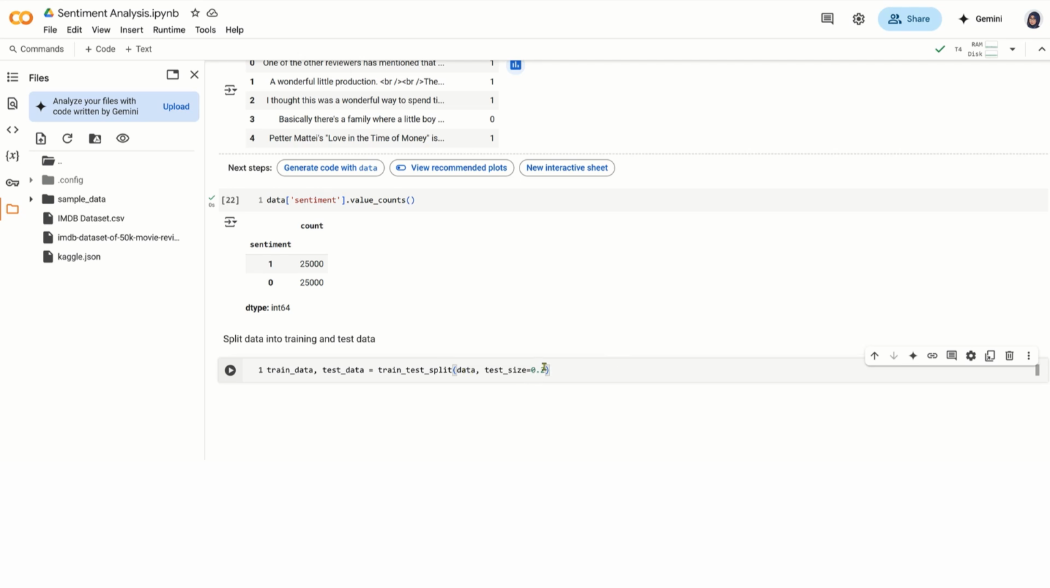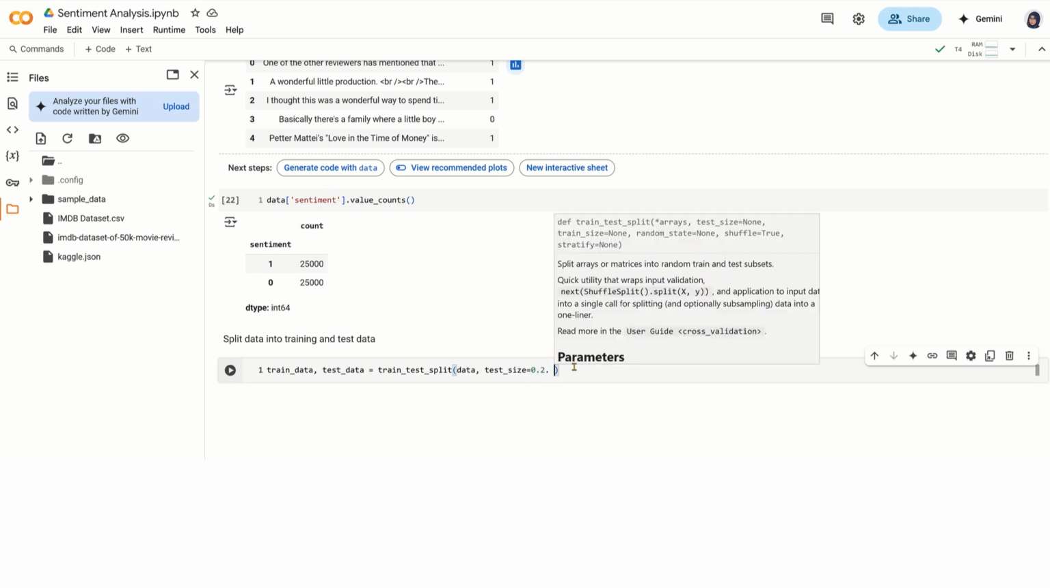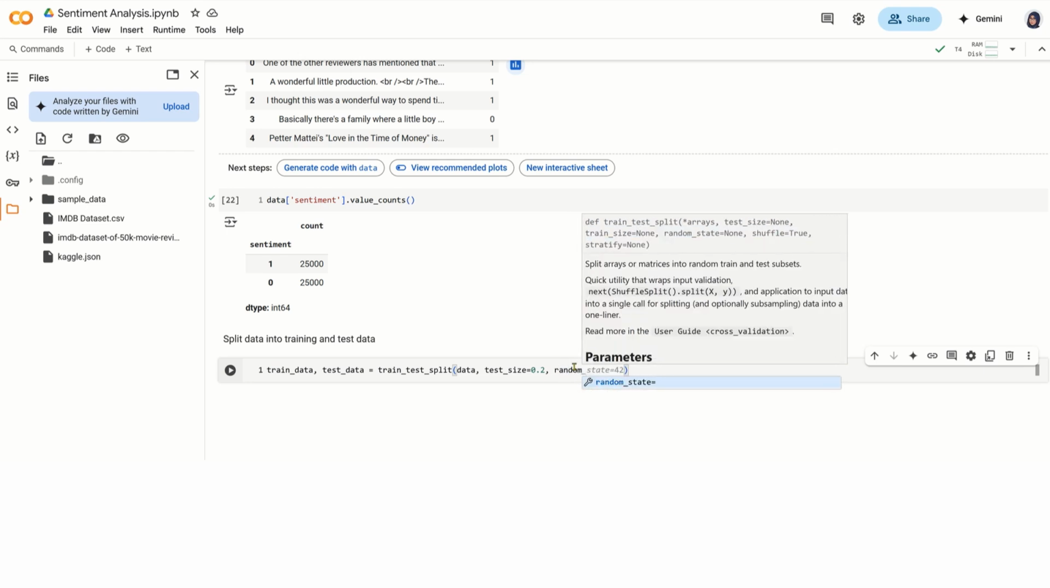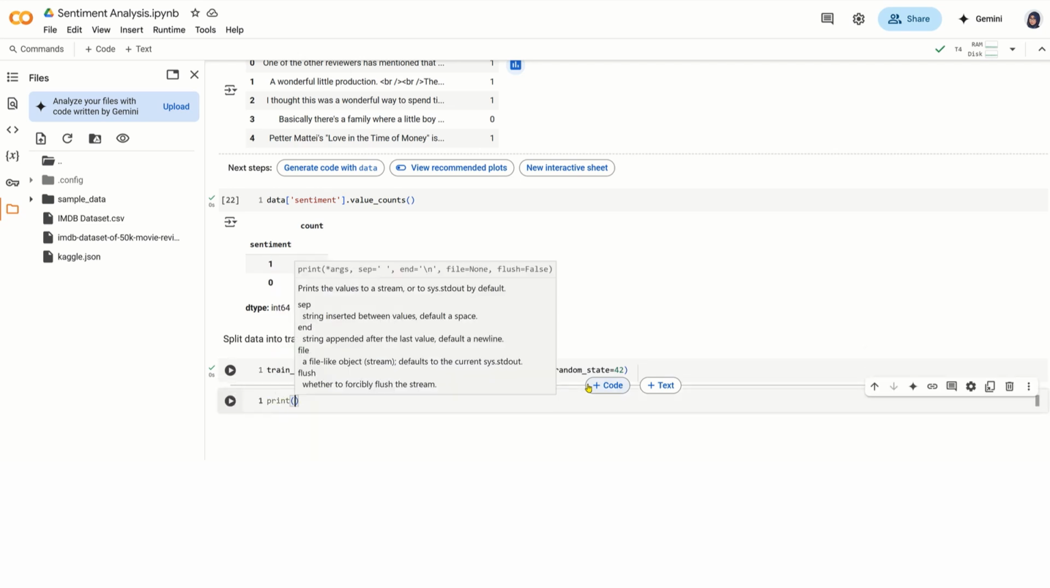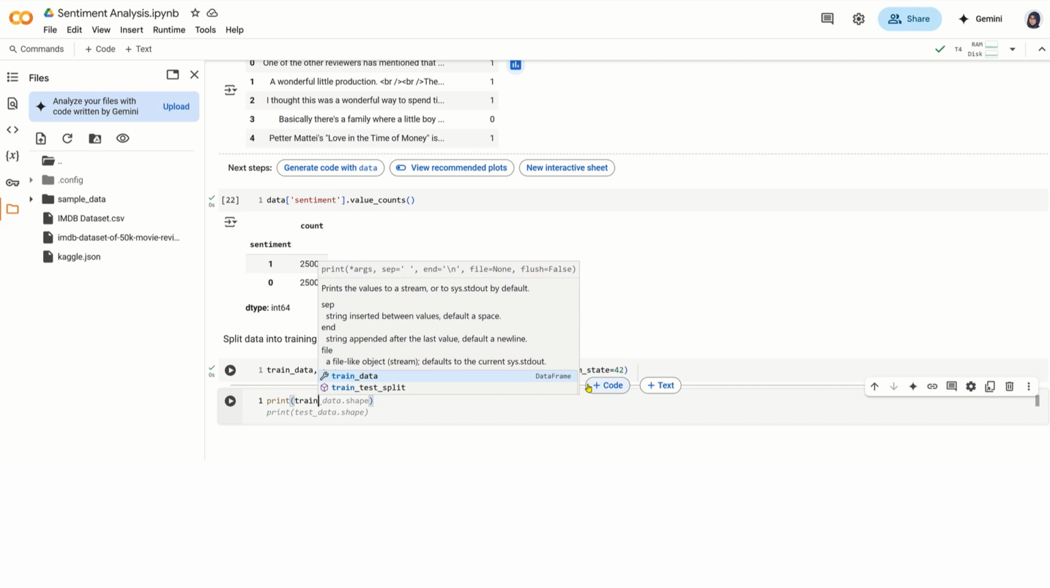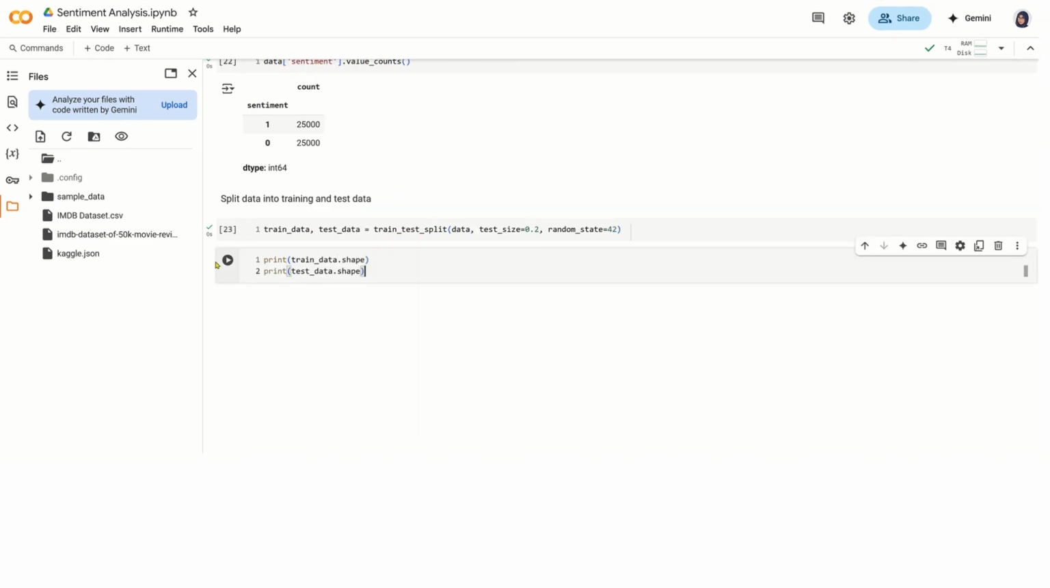This 0.2 means the test size is 20%, which makes the training data 80%. Maybe I also want a random state of 42, so that whenever it runs, it's always running at random state of 42. Let's try to run this. If you run this, you'll not see anything until you try to print. Let's print train data shape and test data shape.